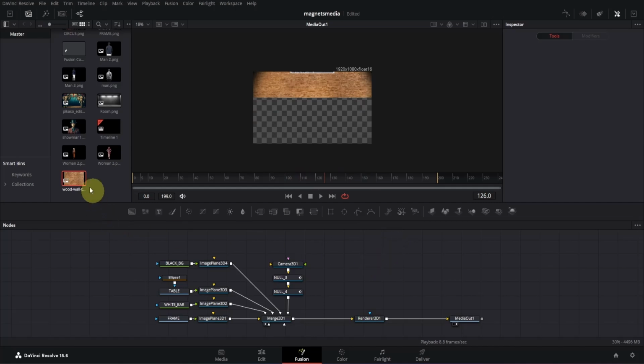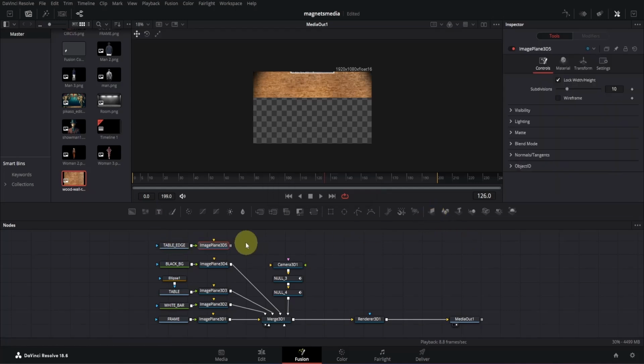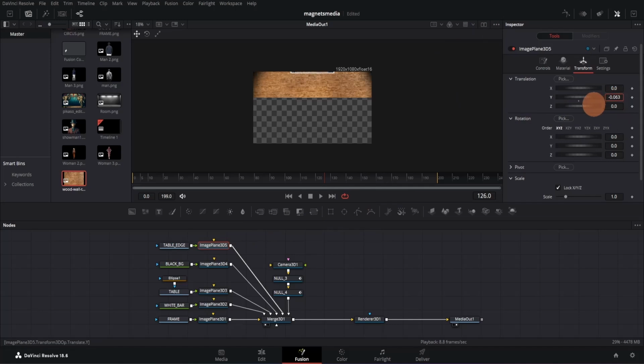For that, drag the table image to the workspace again. Rename it as Table Edge, convert it into 3D, and connect it with the merge. Now, if I change the Y offset of this table edge and drag it down, you will see we have this 3D image. So, what we are going to do is mask one portion of this table edge node and place it along the bottom edge of our original table node.